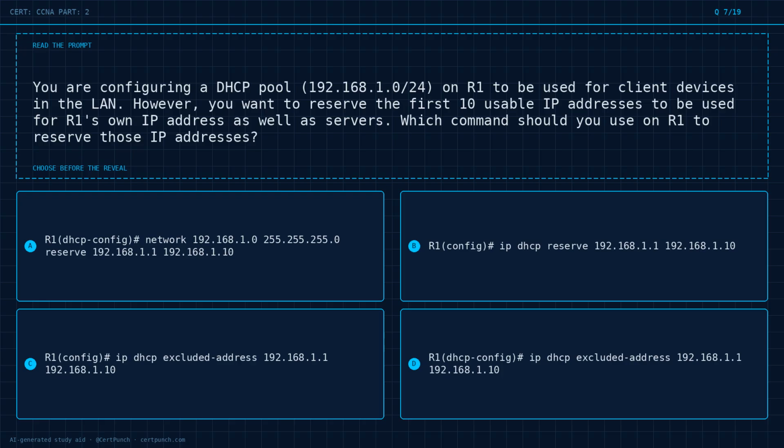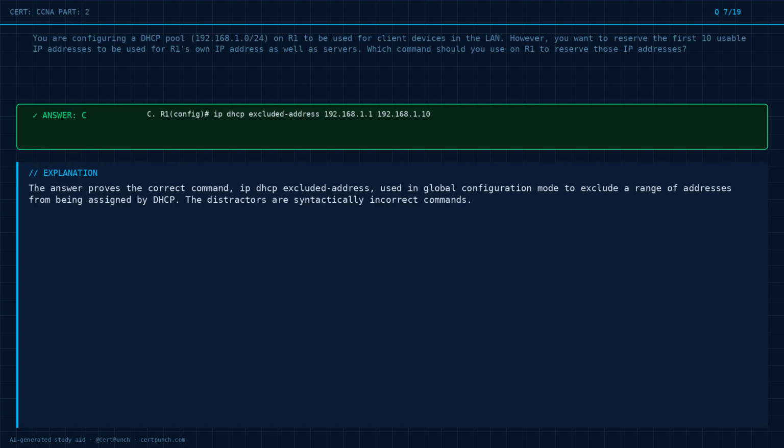Decide on the strongest option before the reveal. Stay with your gut. The answer is option C. Exam logic. The answer proves the correct command. ip dhcp excluded-address, used in global configuration mode to exclude a range of addresses from being assigned by DHCP. The distractors are syntactically incorrect commands.